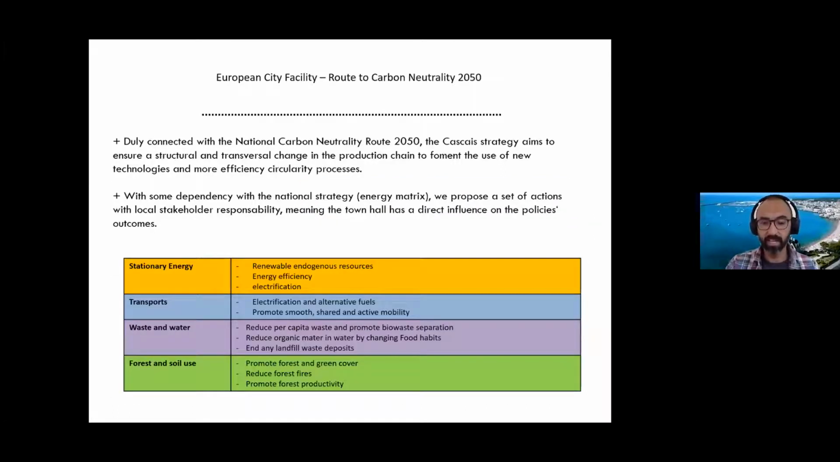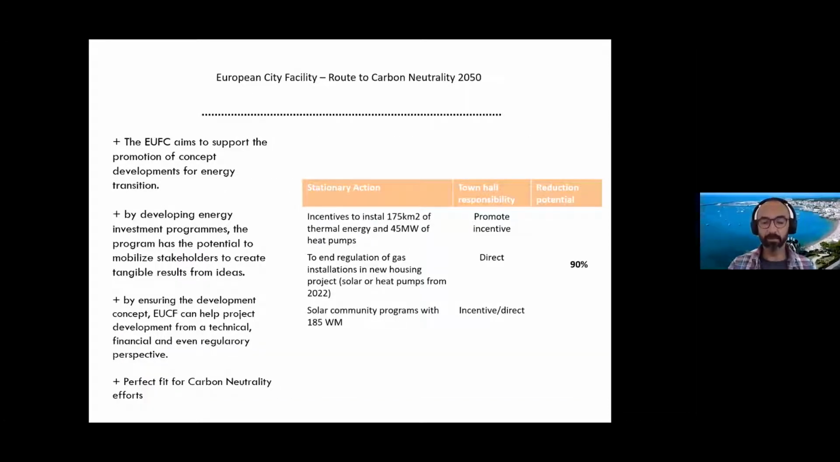So we have to definitely make sure that we use renewable endogenous sources for stationary energy, and electrification and other alternative fuels for transportation, which, by the way, we started last week to do a pilot case with a private partner, and it's going really well. So how does this merge with the European City Facility? Well, the European City Facility does support the development of a concept and financial assessment for energy transition. So this is definitely something that we foresaw right from the start, that could help us move from a general broad action to something that we will actually be implementing.